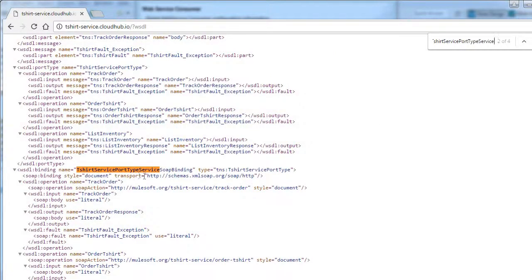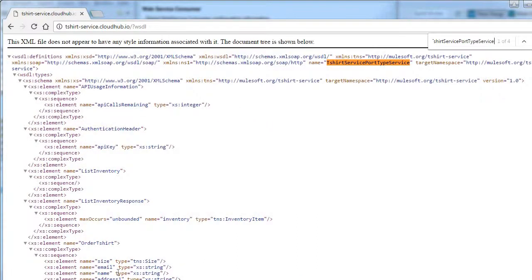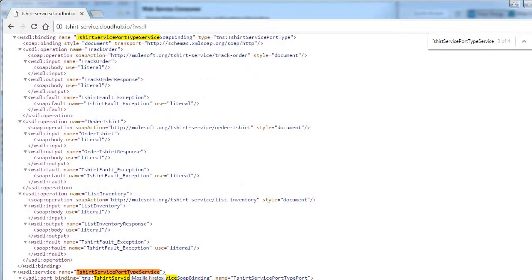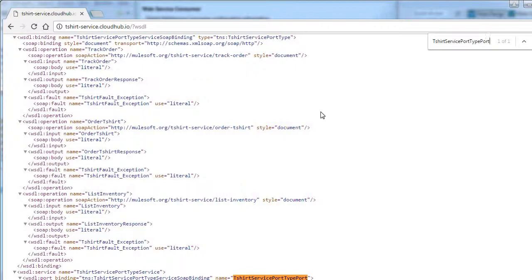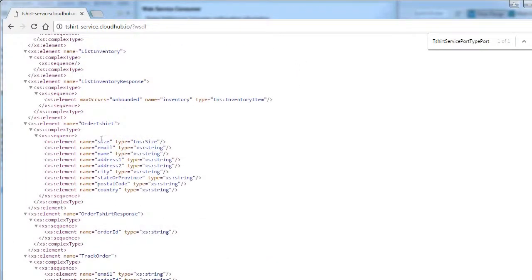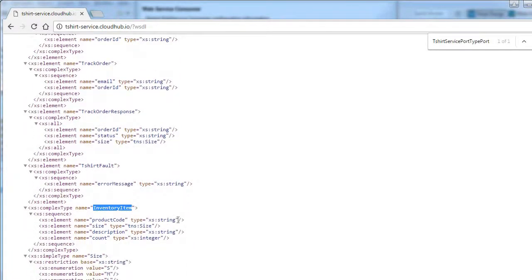See, this is the service name we have, and this is the port. Through these details we are going to connect to this WSDL. Here we have the WSDL port, service, and then so many input elements and operations like track order response, inventory item. Like this we have so many operations.